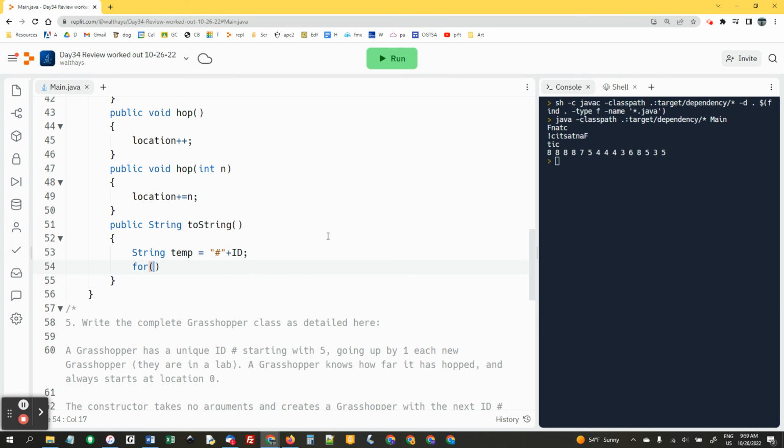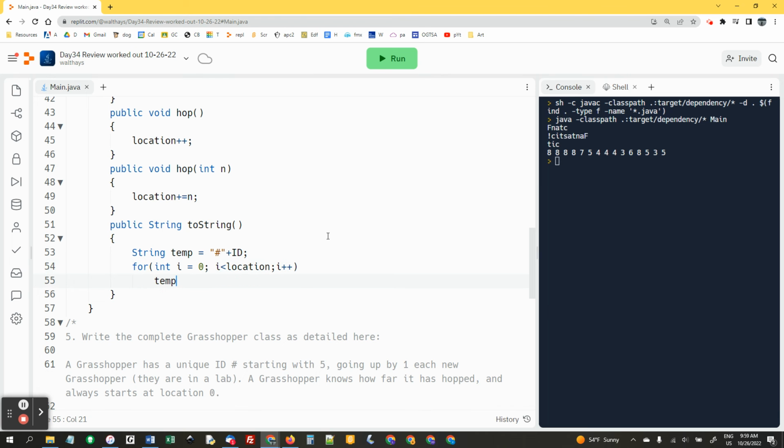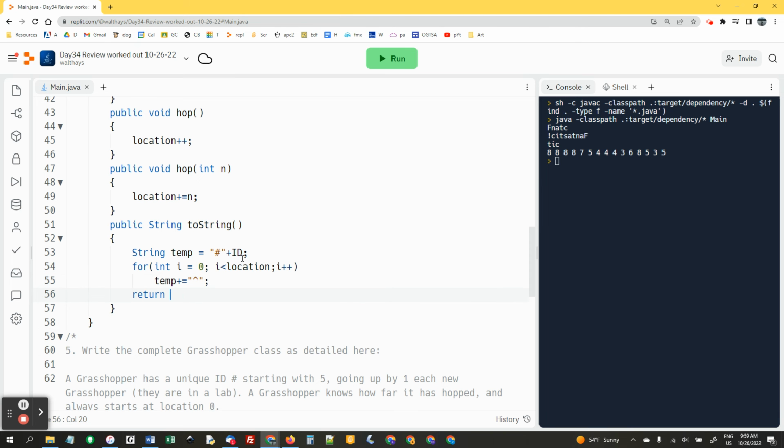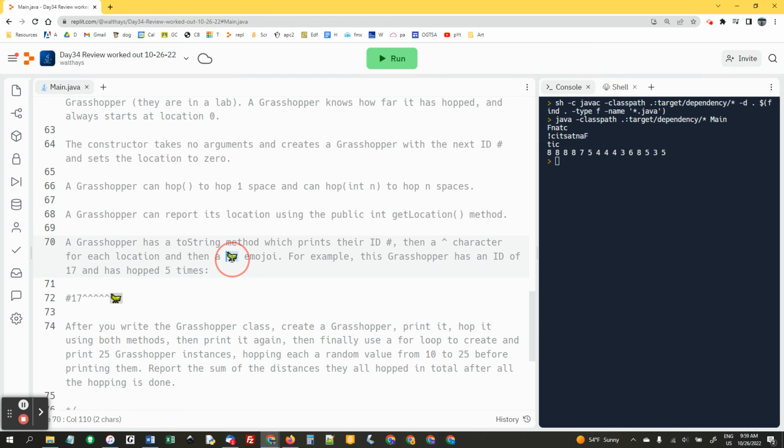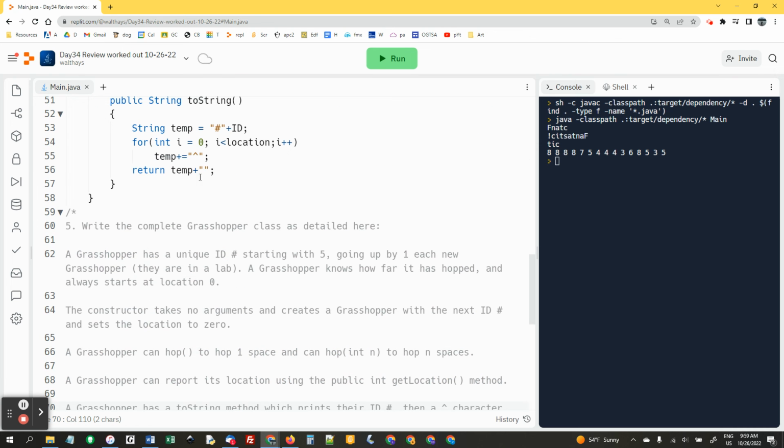And now we're going to do a for loop. Int i equals 0, i less than location, i plus plus, and temp plus equals the little caret symbol for each hop space they've hopped. And now we can return temp plus the emoji symbol, which we have to just go copy. The cricket emoji online is the closest I could find to a grasshopper. And let's run and make sure it doesn't crash.